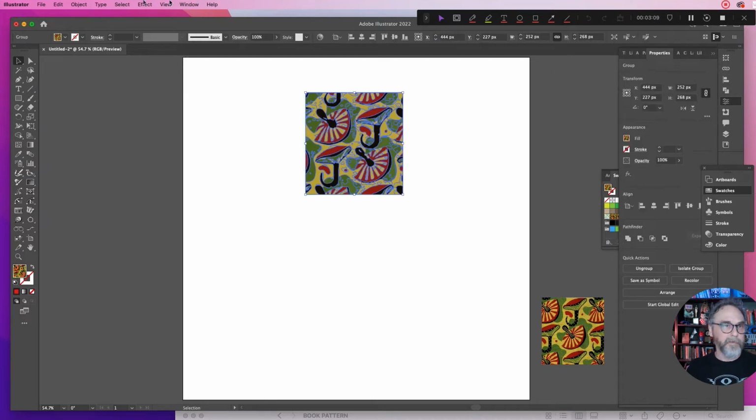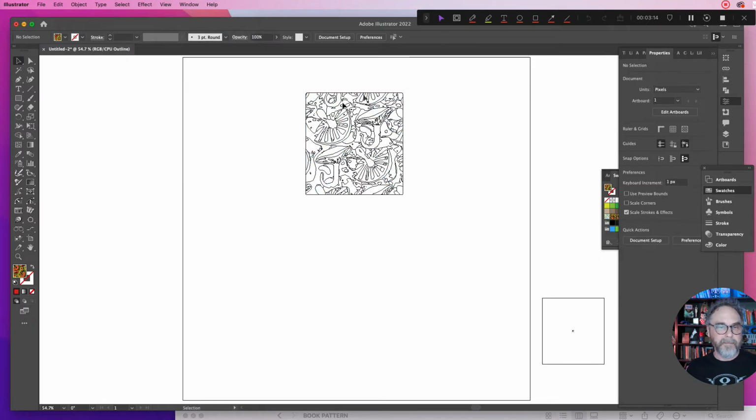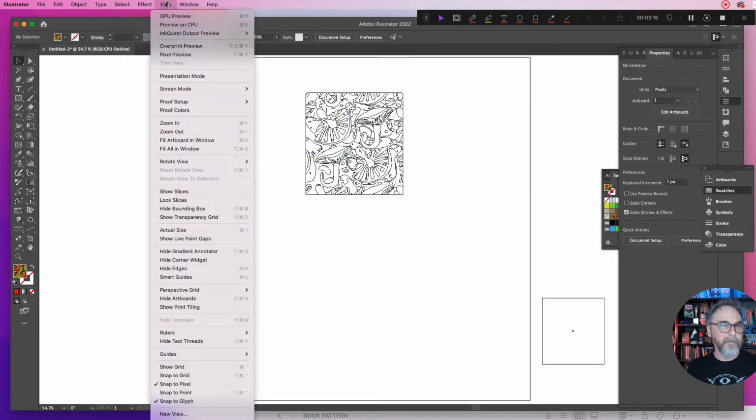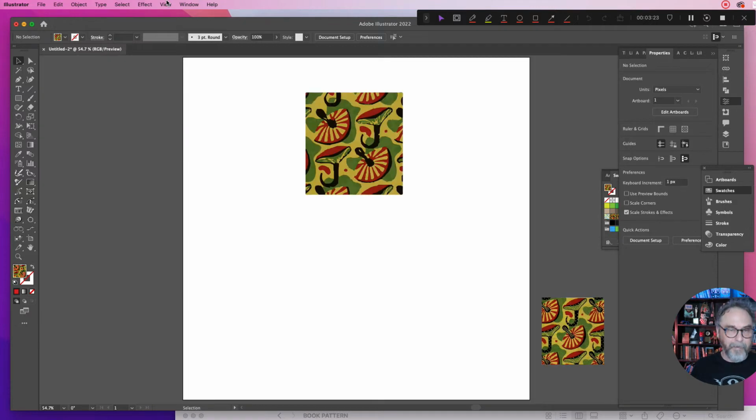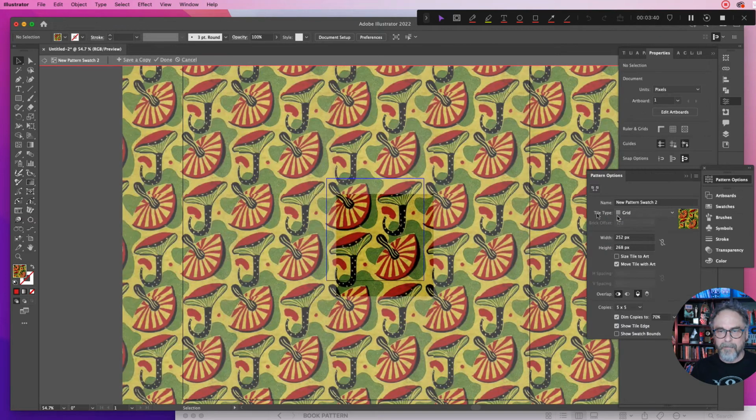If I do the view outline mode, you can see that it's all these little cool parts. Go back to preview. I'm gonna have to use a shortcut. There we go. Big on shortcuts. They become muscle memory, and eventually you won't even remember what the keystroke or where it is on a menu. So let's drag this into the pattern menu tile, and that time, did it work? Let's see. It did not. Let's go back.